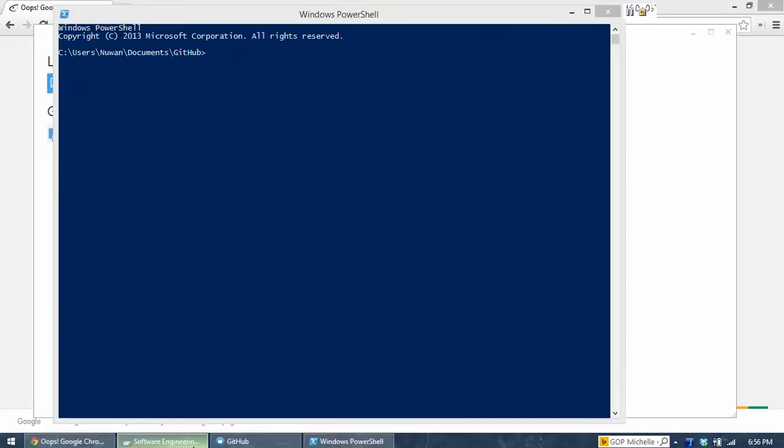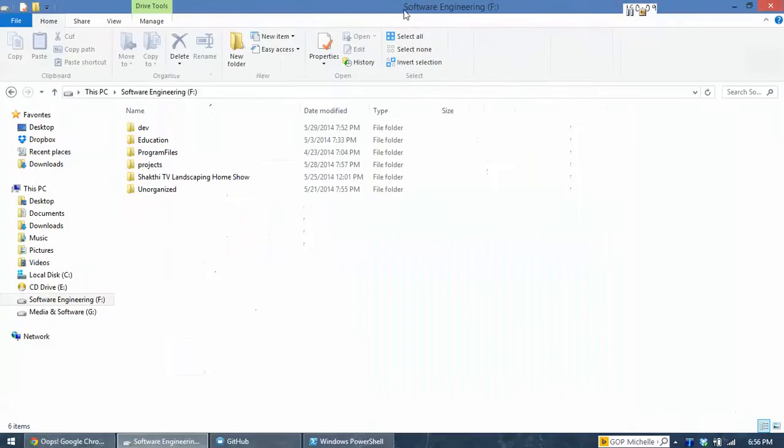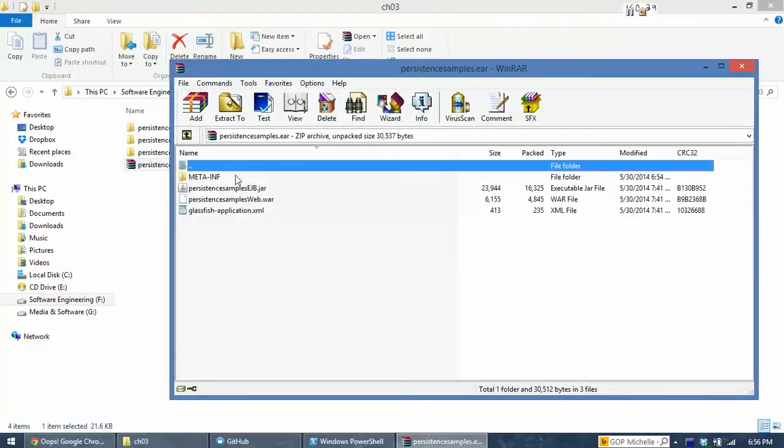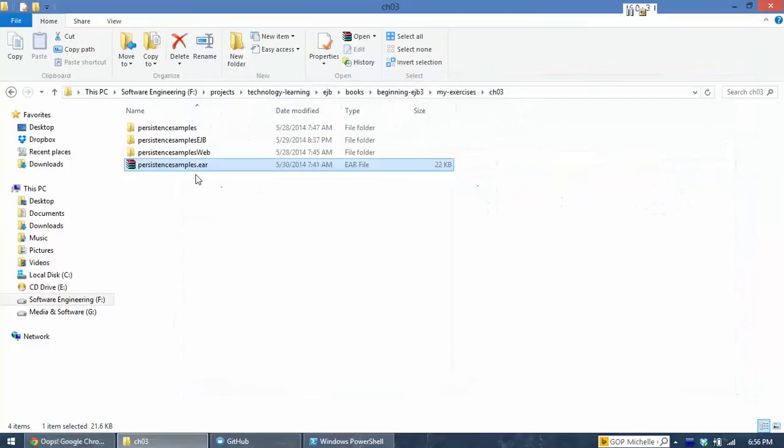Now the PowerShell is opened. I will locate the project that I need to send to GitHub. It's located here. This is the project that I want to commit to GitHub. This EAR file is a file that I have created using these project files. I don't need to commit this EAR file that I exported from my Eclipse IDE to GitHub. I want only this code to be sent to GitHub.